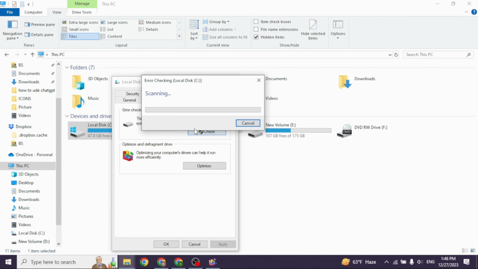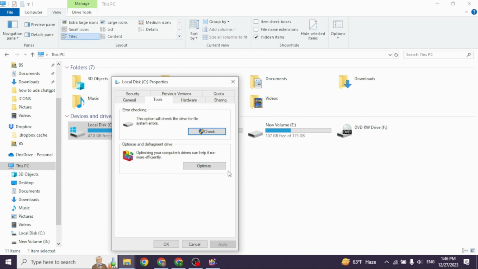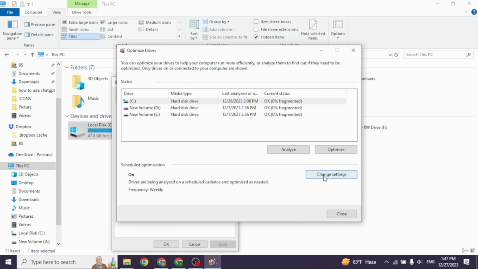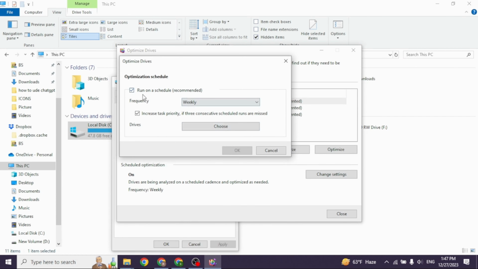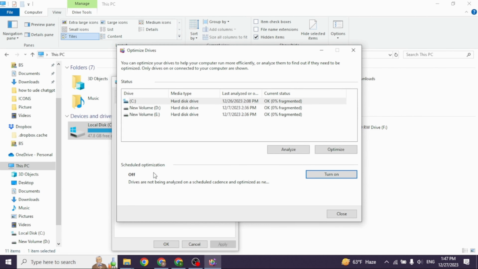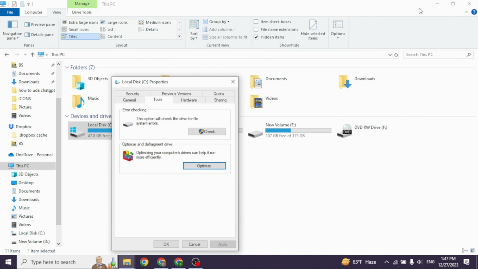It is in process, it's going to take some time. Likewise, click on this option of optimize. Now click on the option of change settings. Uncheck this option and click on OK. You have just turned off the drive optimization. Once you do that, you can head back.